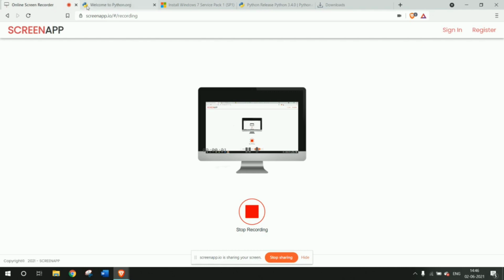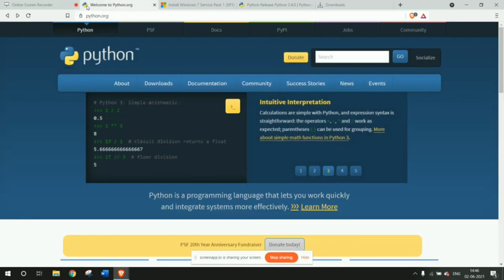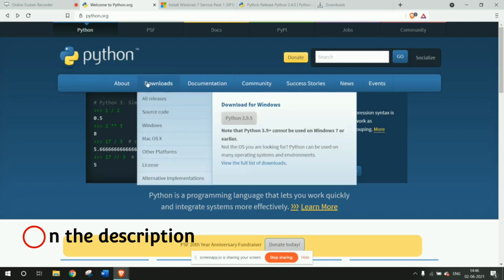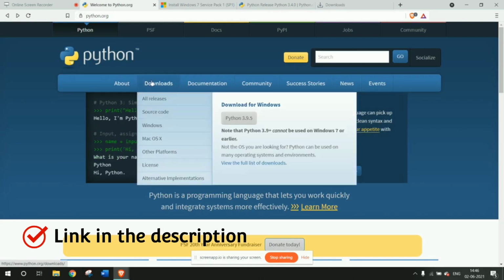Hey guys, my name is Phadnis and today we'll see how to install Python on your PC or laptop. The first thing you need to do is go to python.org, which is the official website for Python, and go to the download section.